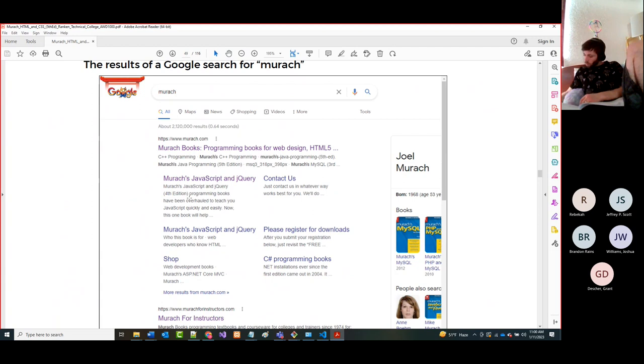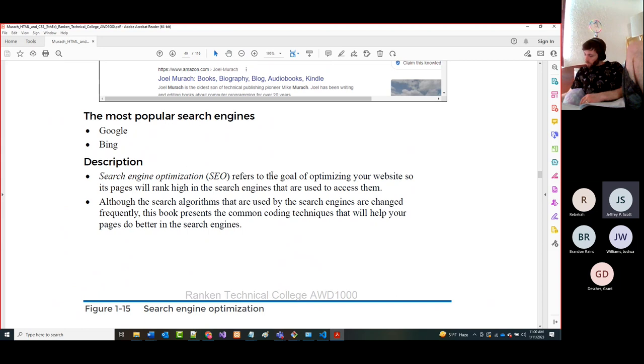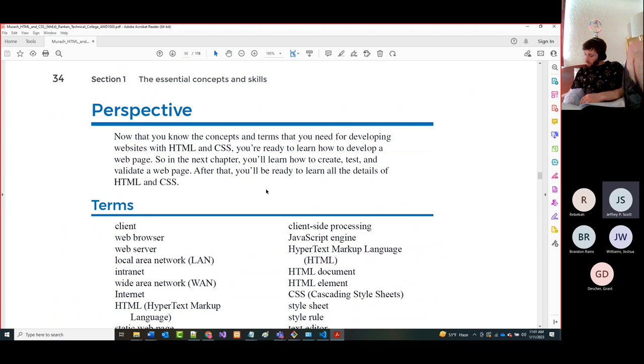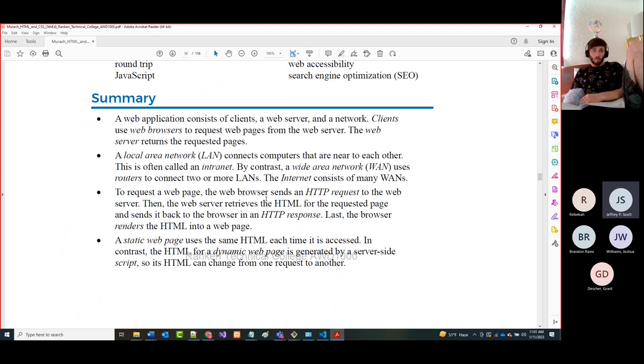Again, the most popular, Google and Bing. Notice the goal is optimizing your website so its pages will rank high when the search engines access them. We're going to go through a lot of this stuff in more depth and breadth of coverage as we go on. Now, that was it for chapter one. And you may think, looking at it, well, you didn't really cover all that much.